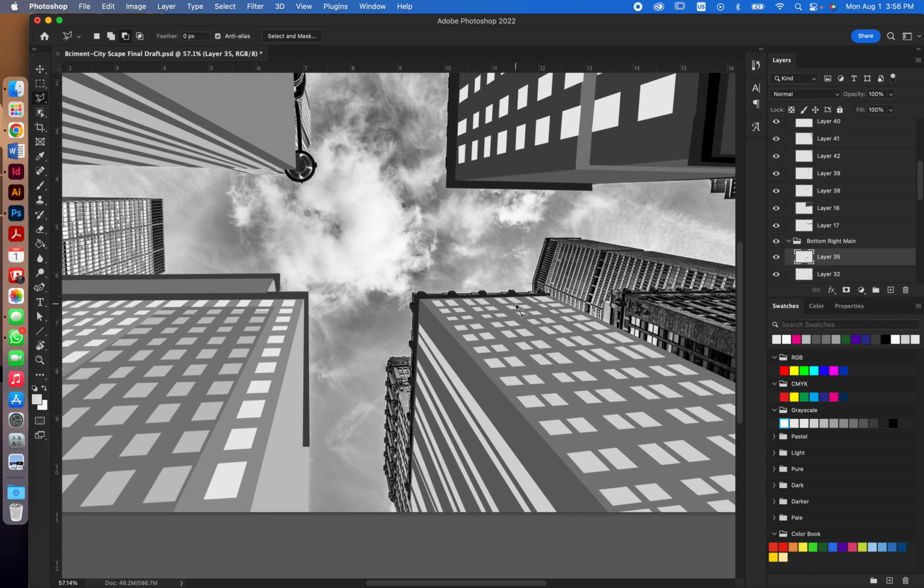Okay, so that is how you would recolor something and resize something. I'm going to talk about how to approach these windows here in a different video.